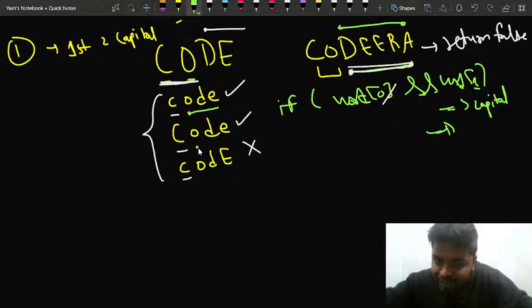From this particular index until the end, do you have any particular character which is capital? No. So that's why this is also valid. The first one is also valid because of this.